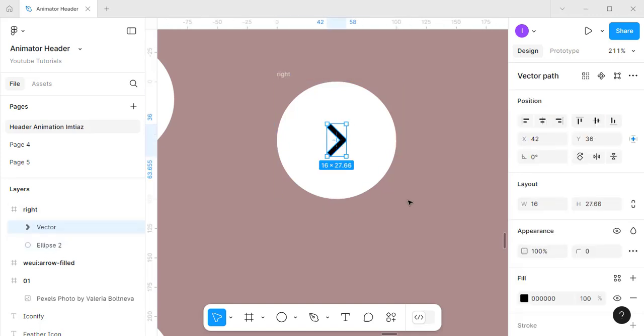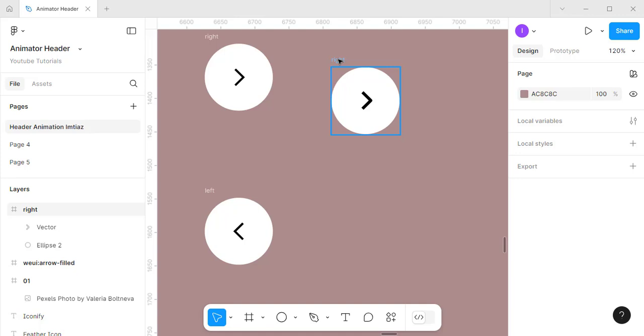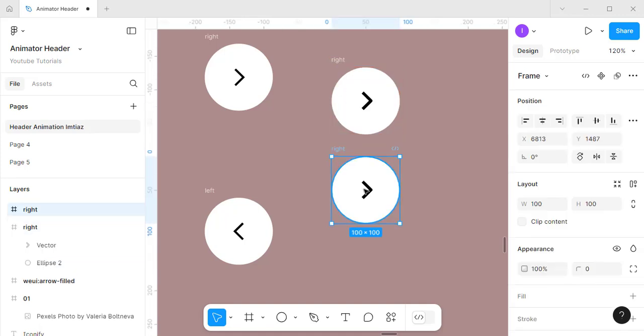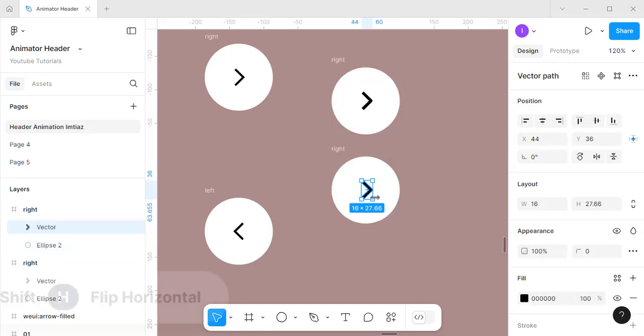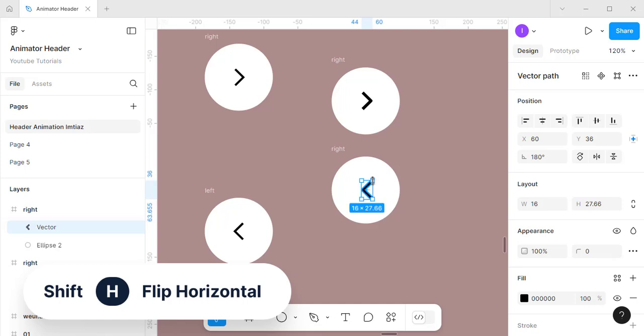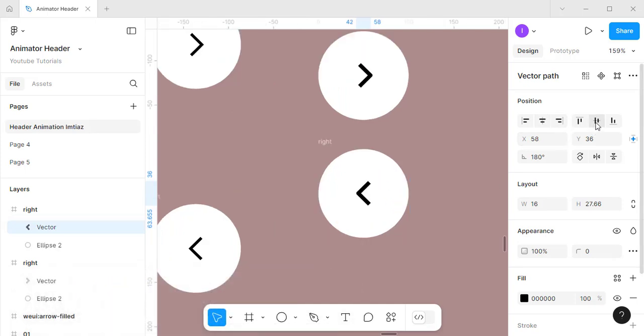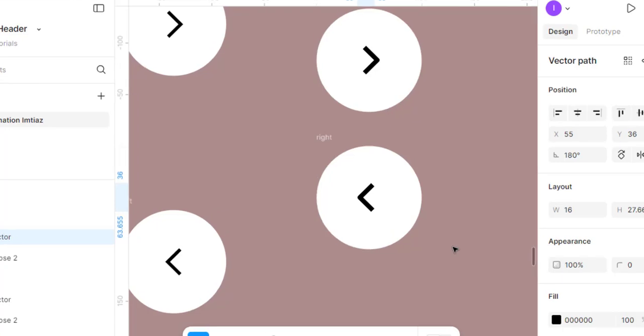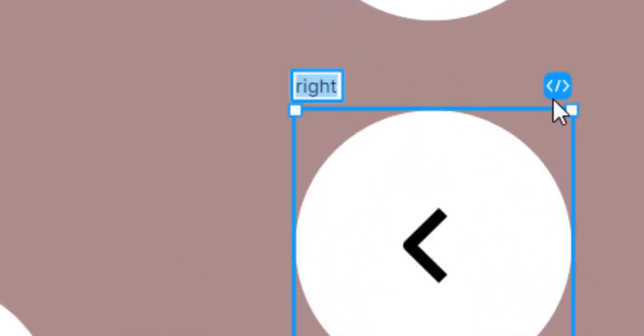I will slightly move the arrow using the keyboard arrows until I am fully satisfied with its position. After that, I will duplicate it by pressing the Alt and Shift keys. Then, here, select it and flip it horizontally. After flipping, I will center and adjust it again. This is now set. I will name this one left. The previous one was right.